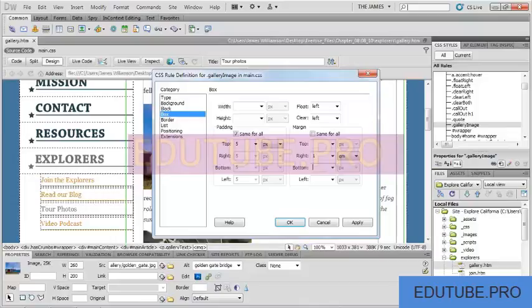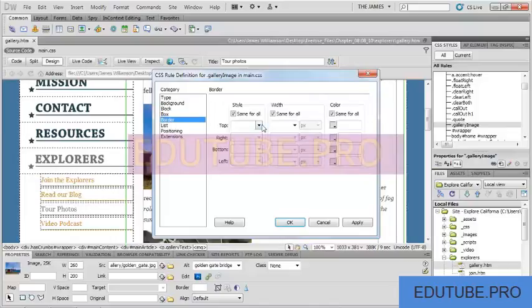Since this image is floated to the left and the text will be wrapping around the right-hand side, that 1em is going to push the text away from the image by 1em, which in most cases will work out to about 16 pixels. Okay, so we're all looking pretty good. This has been fairly easy so far. The next thing that we're going to do is a border. So I'm going to click on the border category, and I'm just going to go ahead and do a solid border all the way around my file.